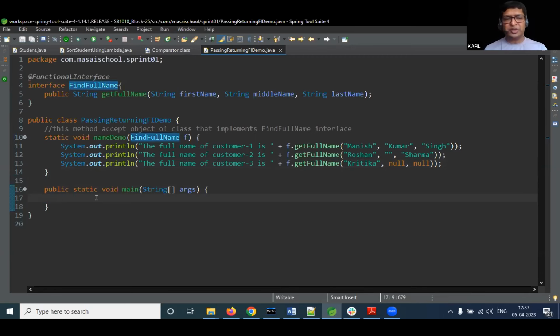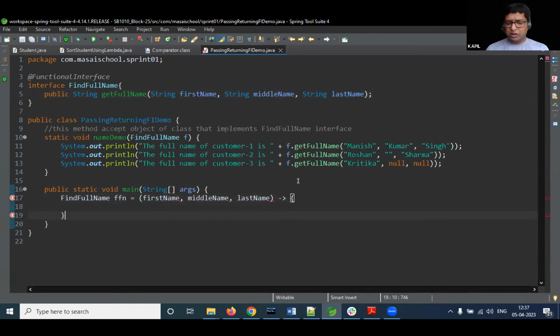To write the implementation of this method, I am writing findFullName, ffn, bracket open. How many parameters are there? So 3 parameters are there. First name, then the middle name, and after the middle name, the last name. Arrow operator is there. Within the body, everybody is at least going to have a first name. So definitely, can I assign first name directly to the full name? Yes.